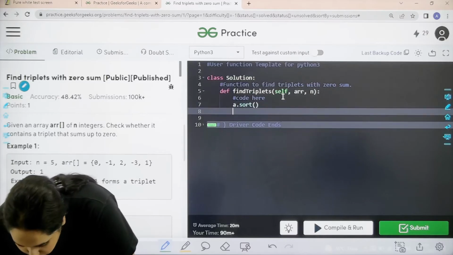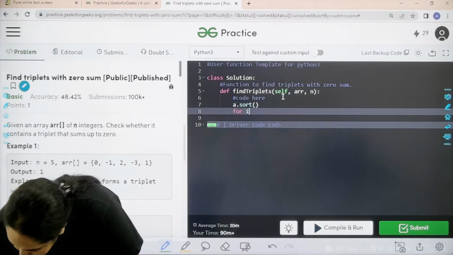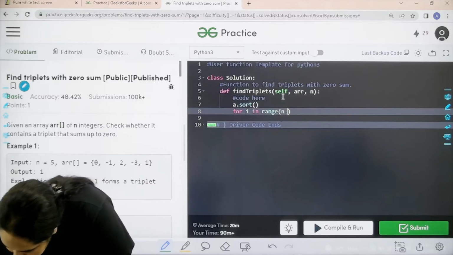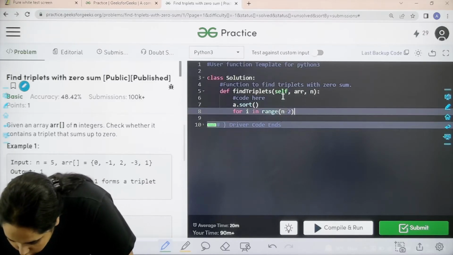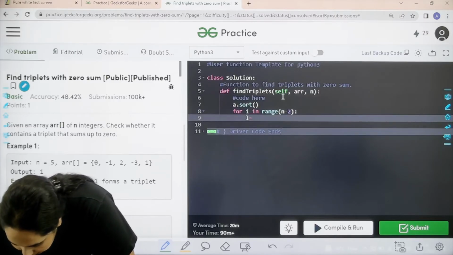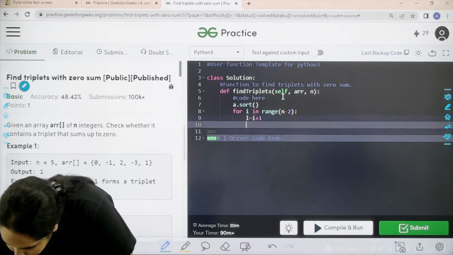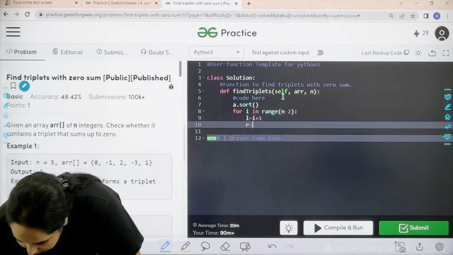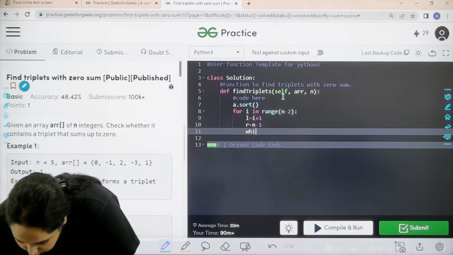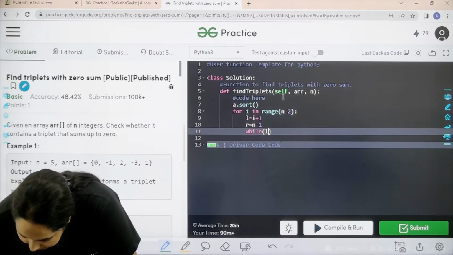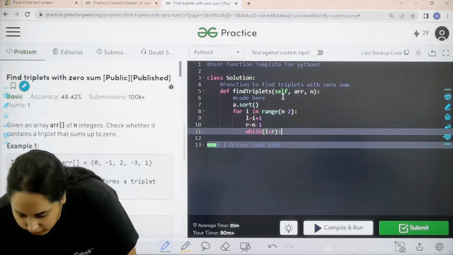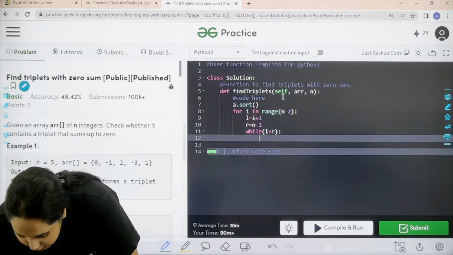Then applying the for loop, range n minus 2. Now I am defining 2 positions: L is I plus 1, and R is the last position, n minus 1. Now I am comparing, while L is less than R. If I have not reached the end, then I need to check, right?